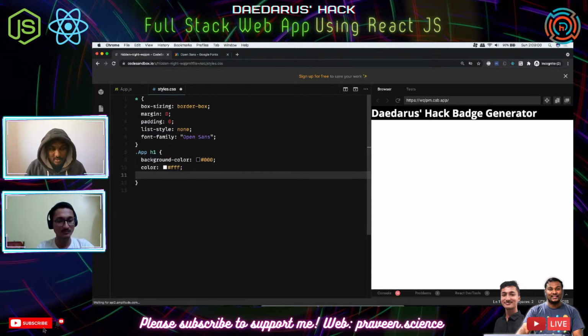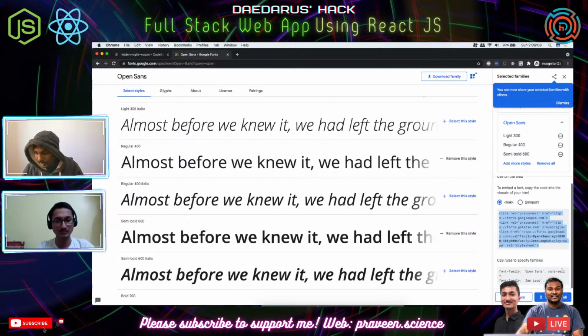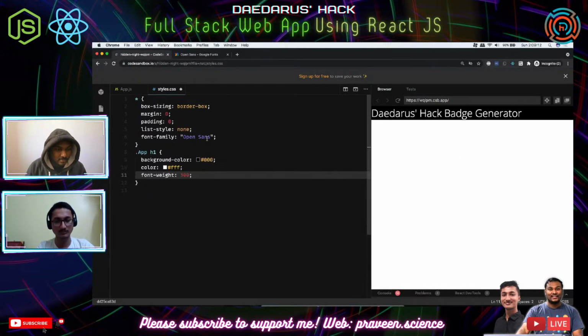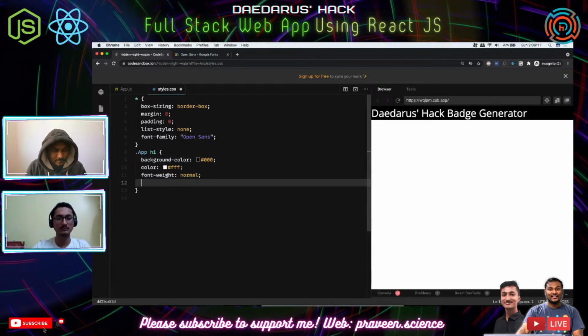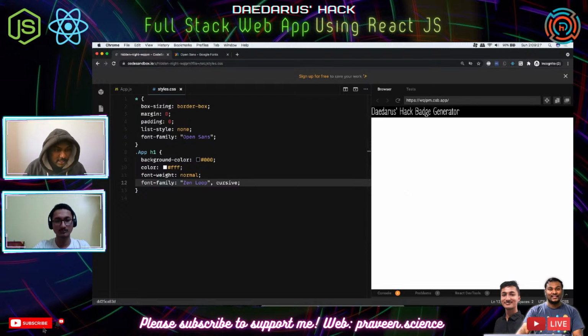H1, we will give font weight 600 or something. Actually, we used the other font, right? What was the other font? Zenloop. So we'll use that font. Font weight is normal in that case. And font family is, oh sorry, Zenloop, and this doesn't look like Zenloop really. Come on. Oh yeah, now it worked.